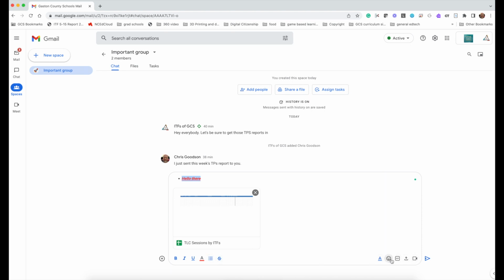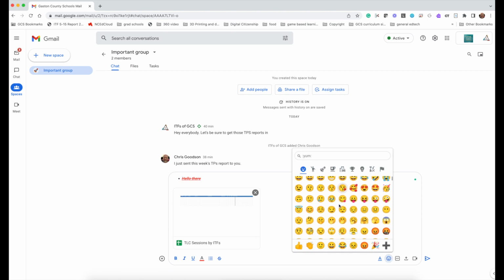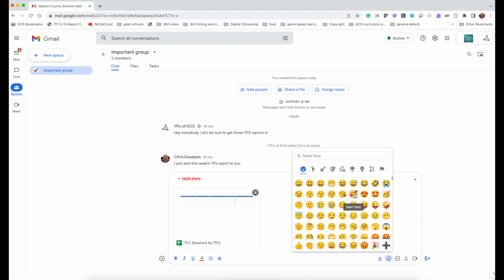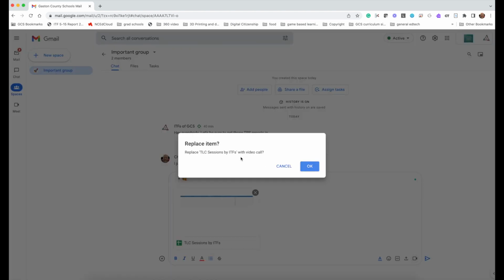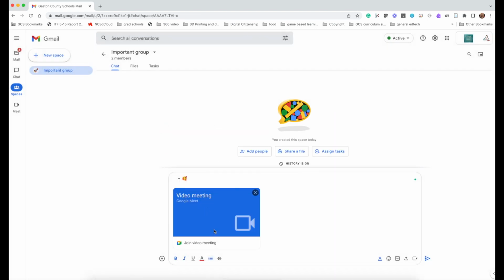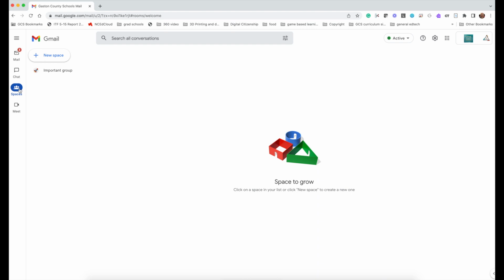I can also do bullet points and strike throughs. You also have the option to add emojis. Yay, right? So if I wanted to say, I love that idea, I can throw the little emoji in there for it. I can add animated GIFs. I can upload files. And also, I can just say, hey guys, do you want to have a video meeting right now? And I can add that video meeting right here, and when they see that, they could click on it and we could all jump in at Google Meet.